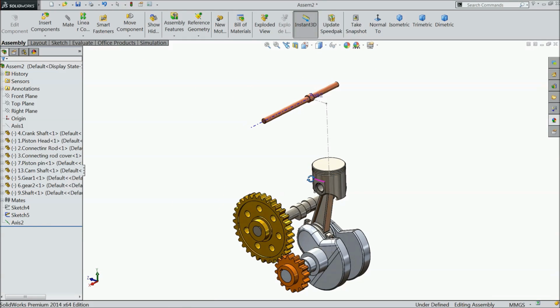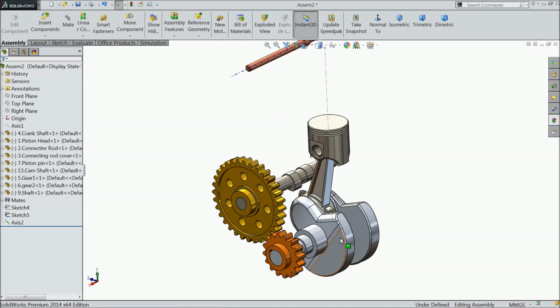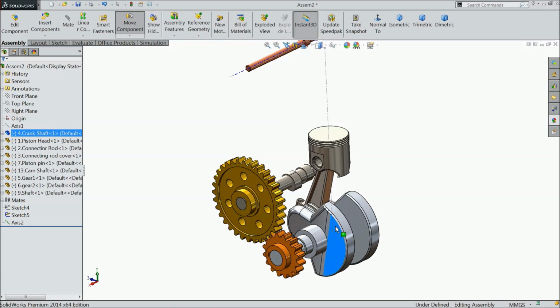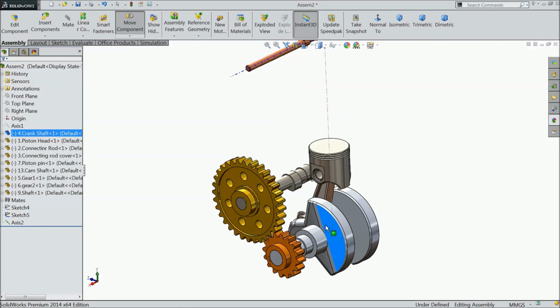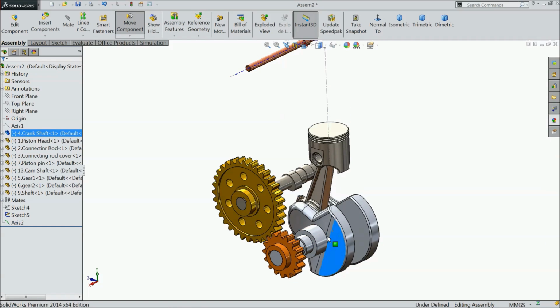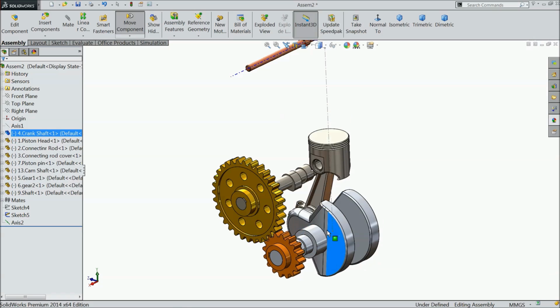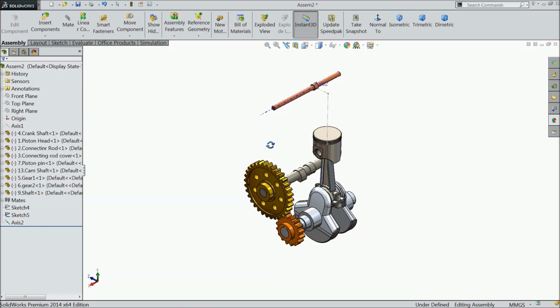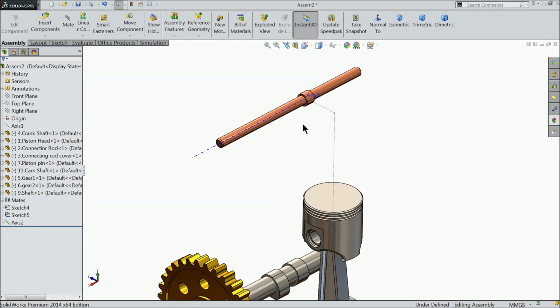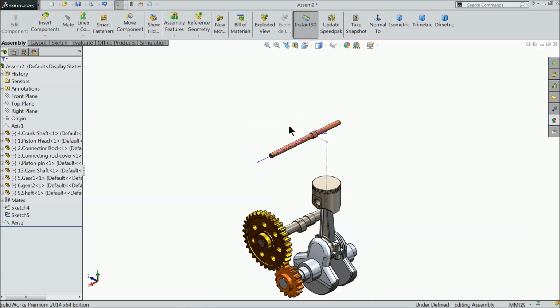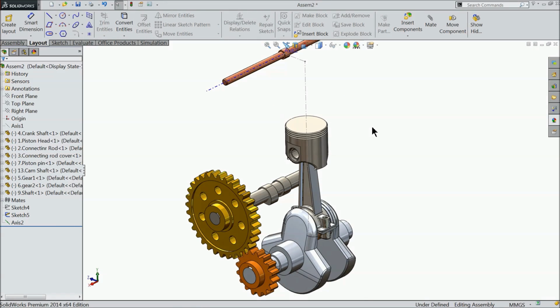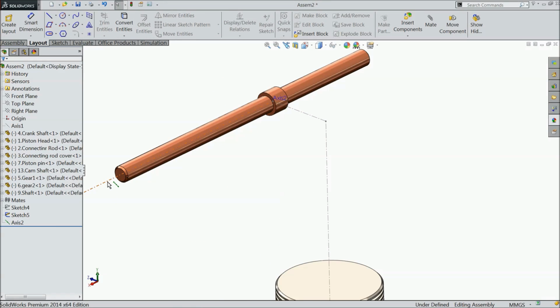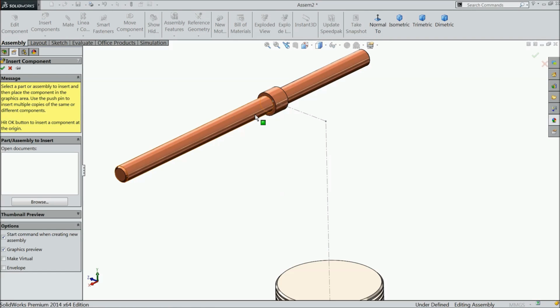Now let's see how the piston moves up and down. See, piston moving in one line. It is not rotating here and there. So this is our main aim. Now hide this axis. Let's browse another part.